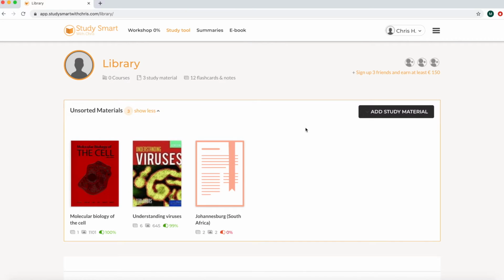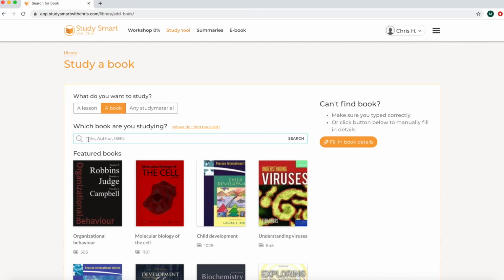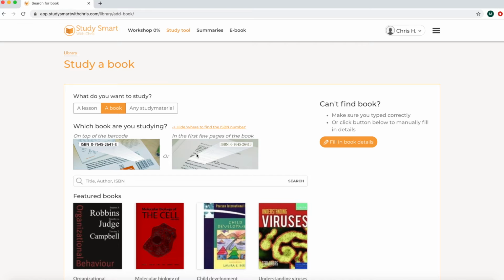Now, let's say you want to study a textbook. All you do is you click here, then you click here on the textbook sign, and then you're asked to fill in the title of the book, the author, and or the ISBN number. But the best thing you can do is just fill in the ISBN number of your textbook. Now, where do you find it? You just click here, and it shows you where to find it. It's either here on the back of your book, just above the bar code, or in the first pages of your book, you will find ISBN, and then it gives you a 10 or 13 digit number. When you fill it in here, it will be added to your library. That's how easy it goes.